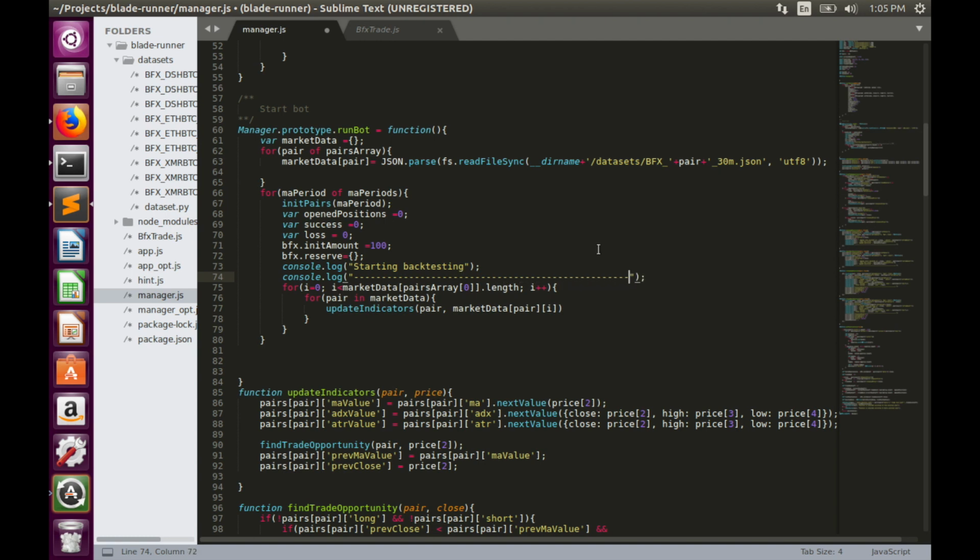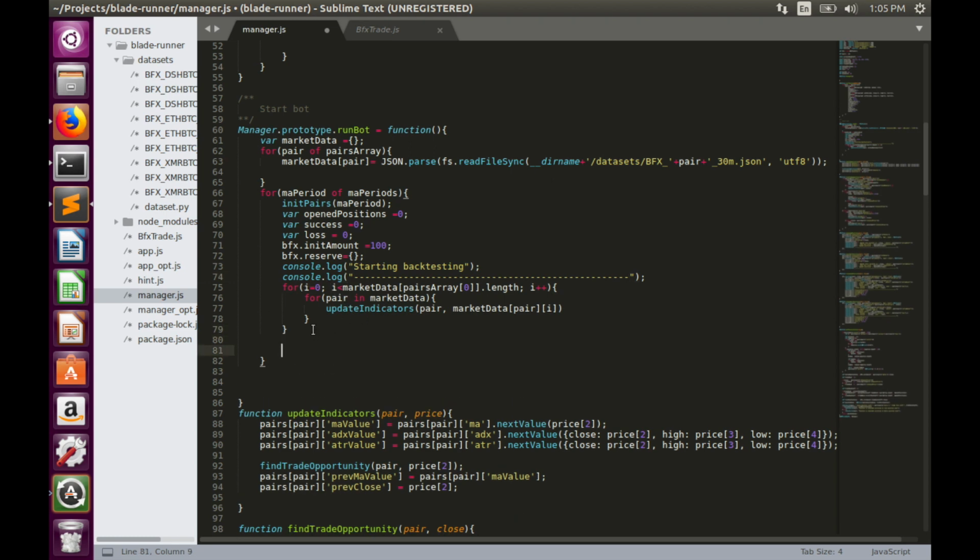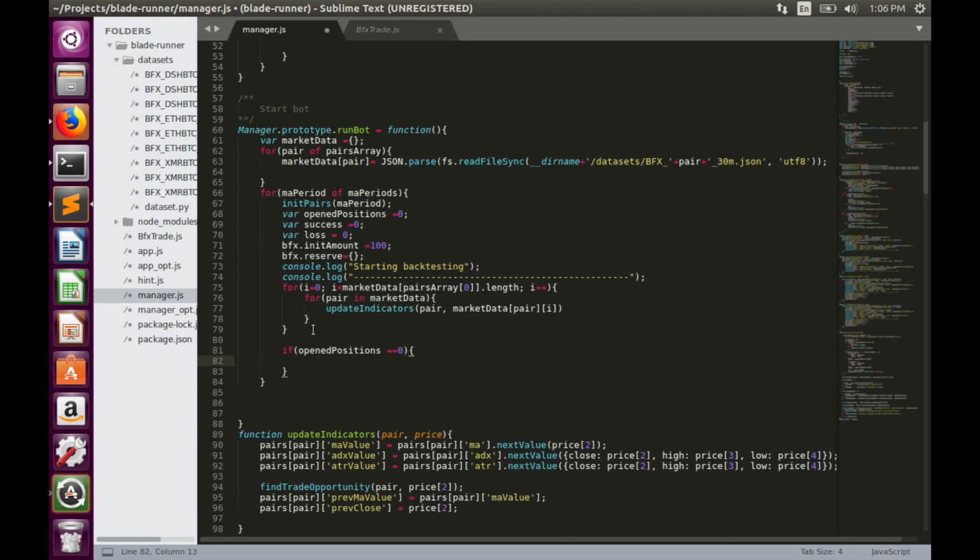Okay, good. At the end of each iteration, we have to calculate final amount. So this final amount will have a condition in case we have opened position and in case we do not have any opened position in the end of the iteration. So if opened position equals to 0, final amount simply equals to the BFX init amount.